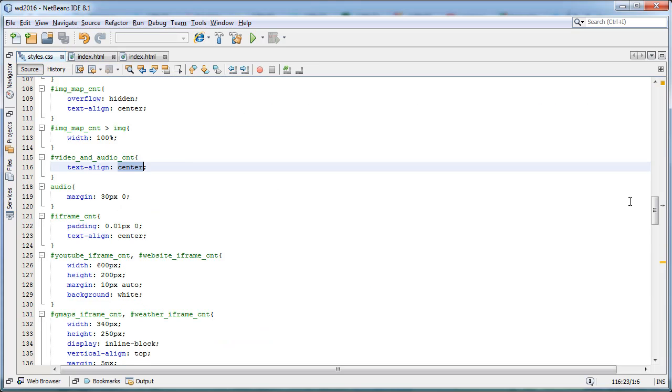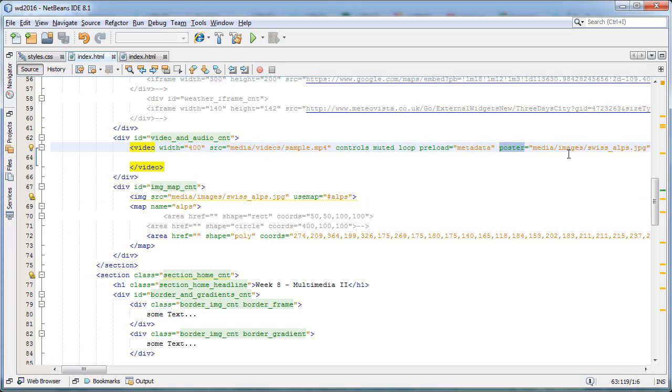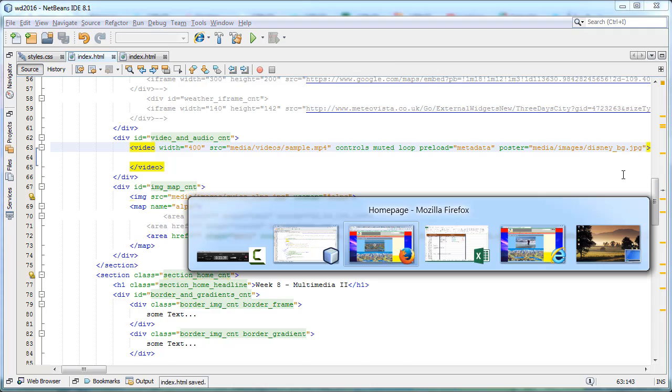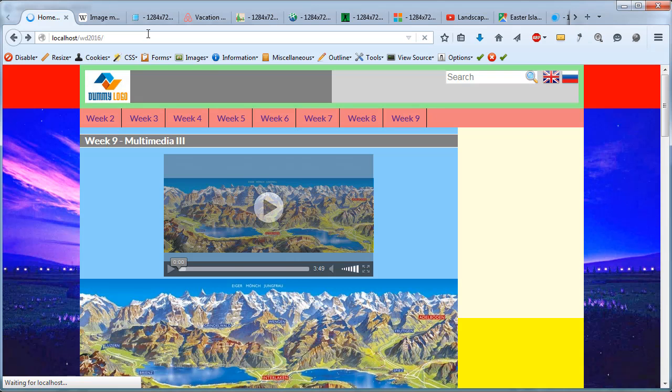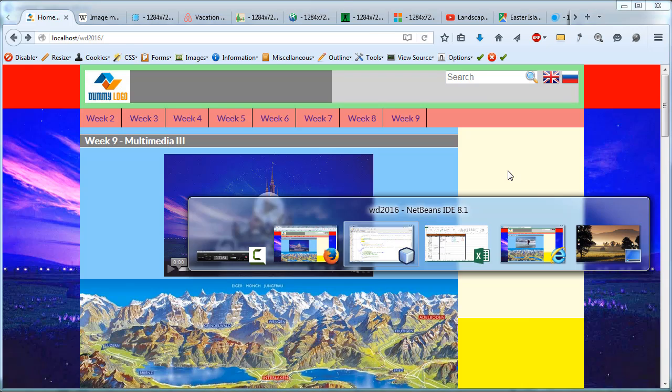And one of those images we have already used, and that is the background on our website, the Disney background. And let me reuse that one in order that we can see exactly that one is now fitting the entire area here. It's a 16:9 image and the video is 16:9 as well, so it will fit the entire area.